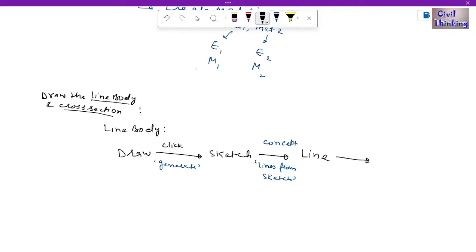Then what you do, you click again on generate. Now this generate button, you have to use it so often. Okay, you click again generate, then it will convert the line into line body, right? Line body, so you get this line body, right? Because you wanted this.